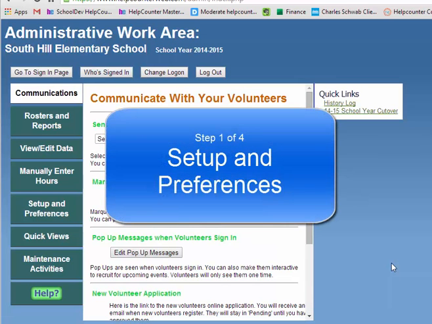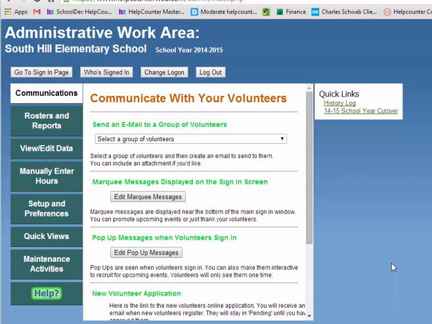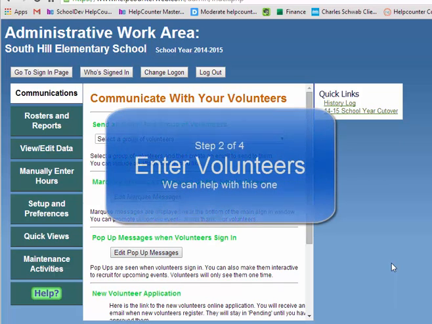Step 1 is setup and preferences, and that's where we'll get it properly configured for your school, and that's probably the longest step. It'll take a few minutes. Okay, step number 2 is to enter some or all of your volunteers. This will be a step so that your volunteers, when they come to sign in, they can find their name and click on it. Now, if you're just getting started for the first time and you have a spreadsheet with all of your volunteers on it, we can import that for you and get you started a lot faster. And then once the import's done, you can add individual volunteers yourself as they come in.